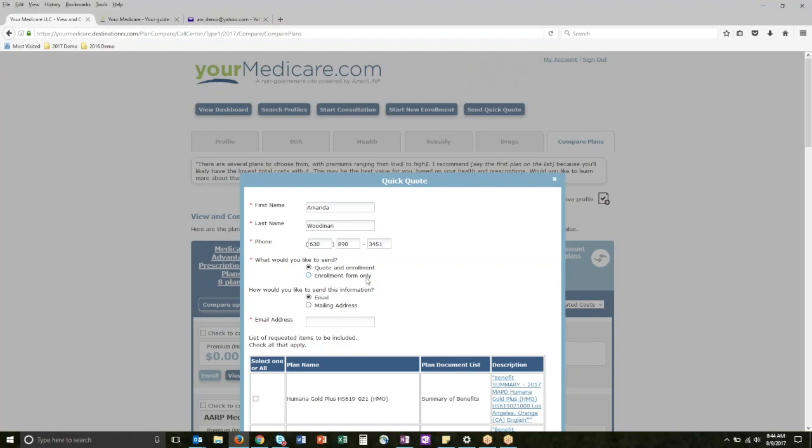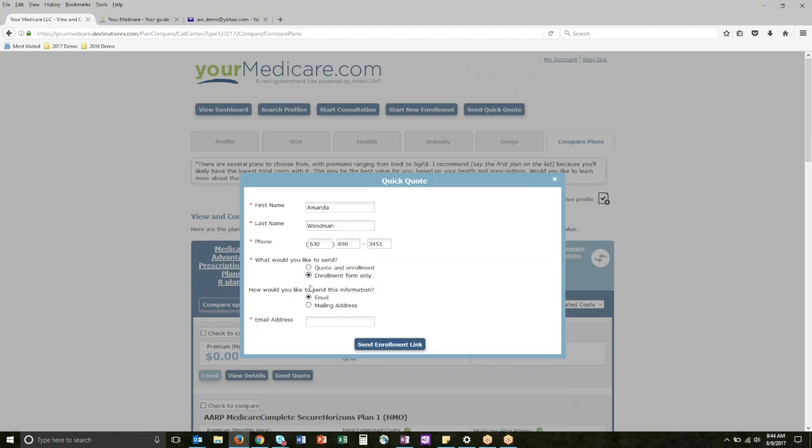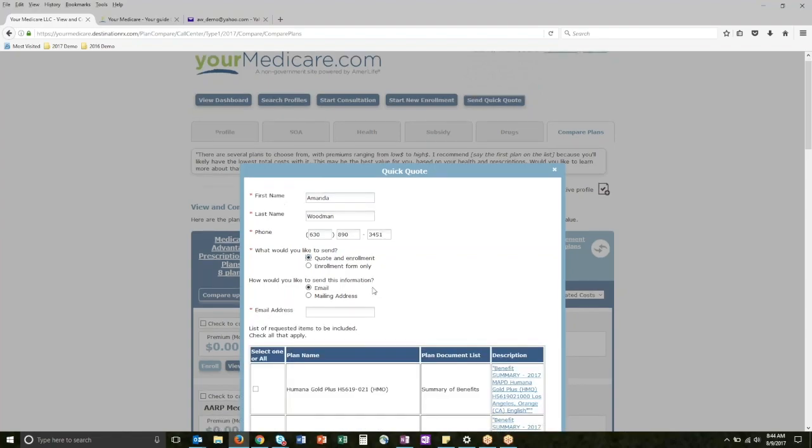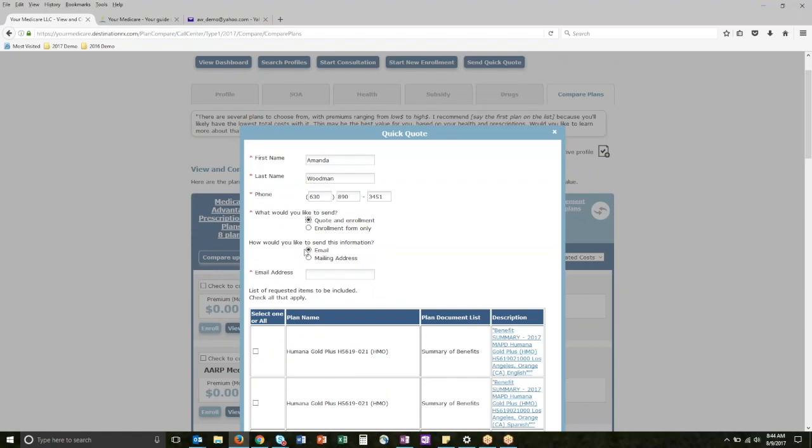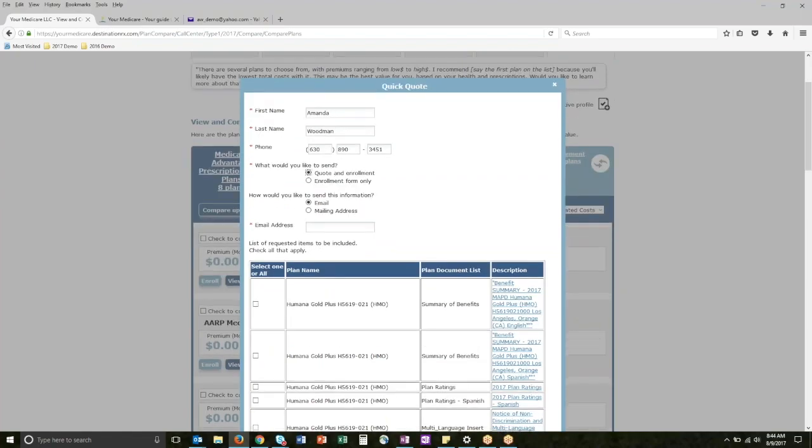So maybe I had met with Amanda previously. We had gone over this Humana plan. We had talked about it. She knows all of the details. She has all of the information, and she only needs the ability to enroll herself. We can also click that option. How would we like to send this information? We're going to send it over email, and we're going to provide Amanda's email address.